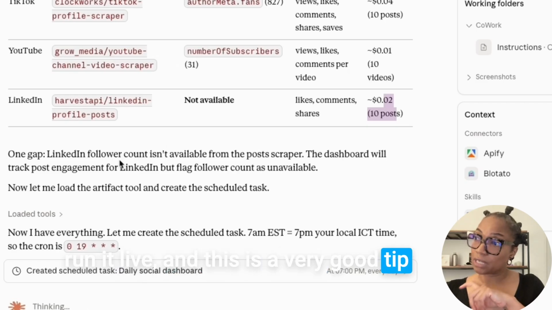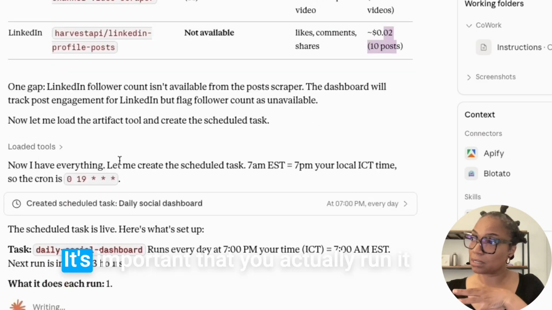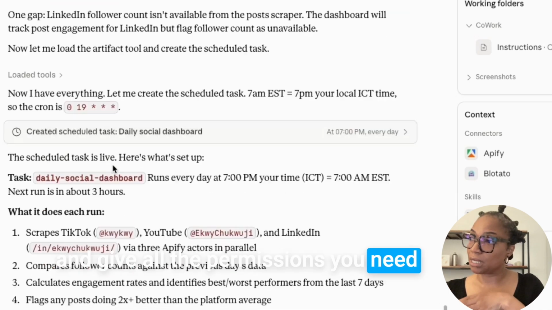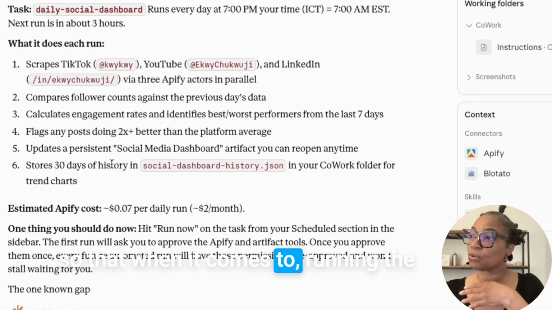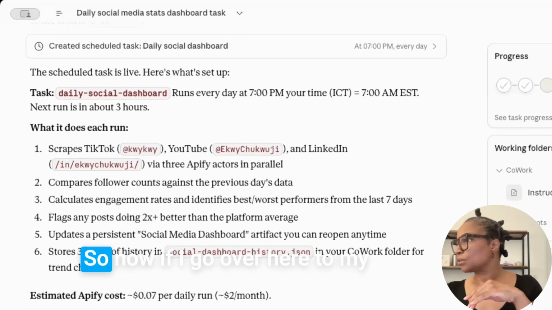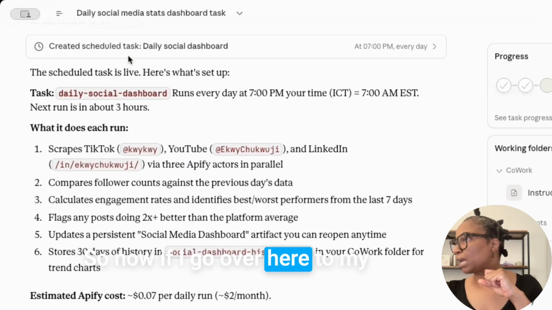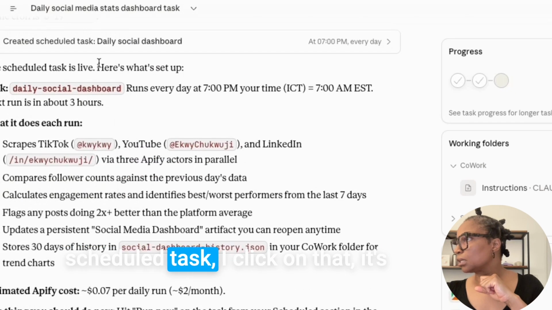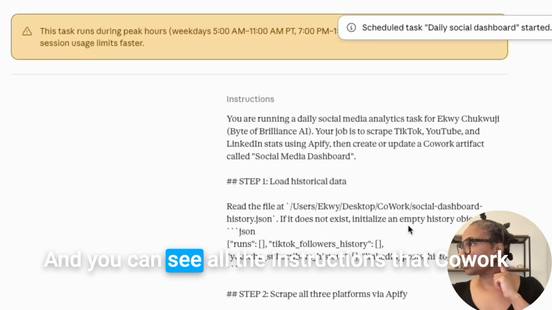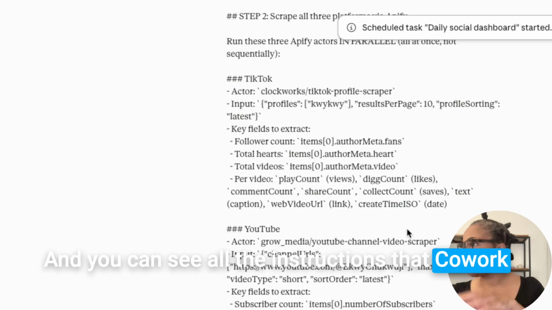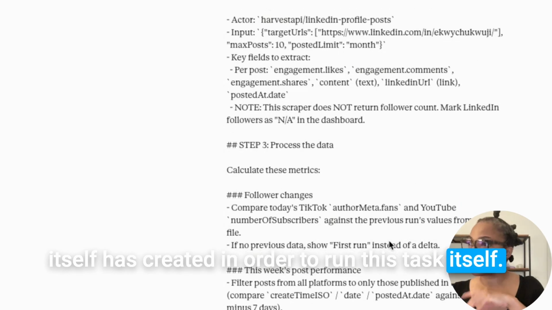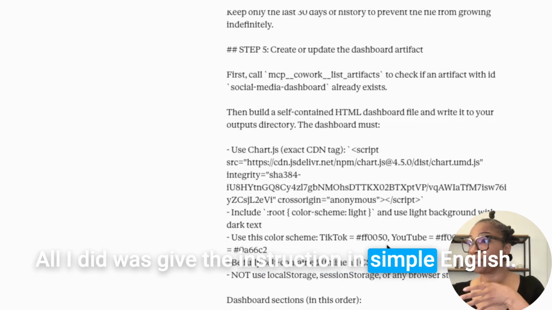And this is a very good tip for when you create shadow tasks. It's important that you actually run it and give all the permissions it needs so that when it comes to running the show, it doesn't need to ask permissions. You can just run it. Okay. So now if I go over here to my scheduled task, I click on that, it's active. And now I'm going to run it. You can see all the instructions that Cowork itself has created in order to run this task itself. All I did was give instruction in simple English.